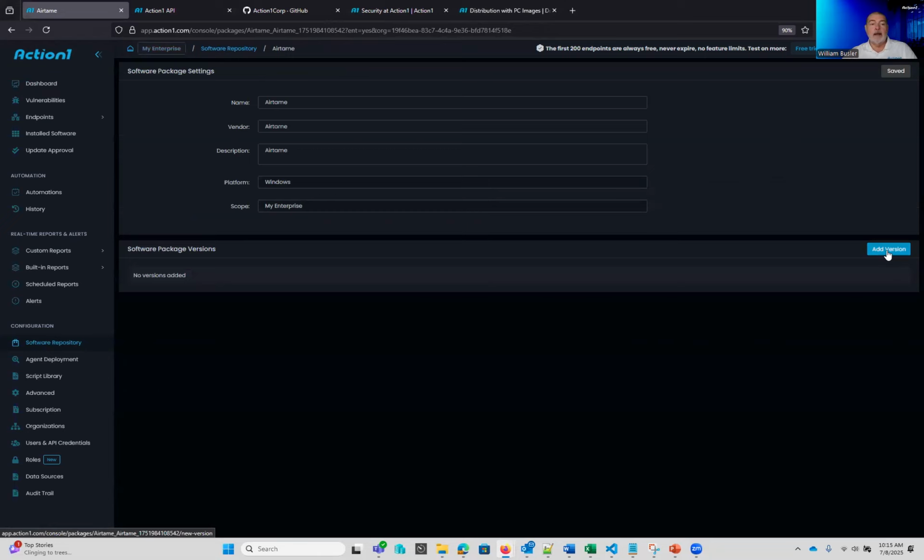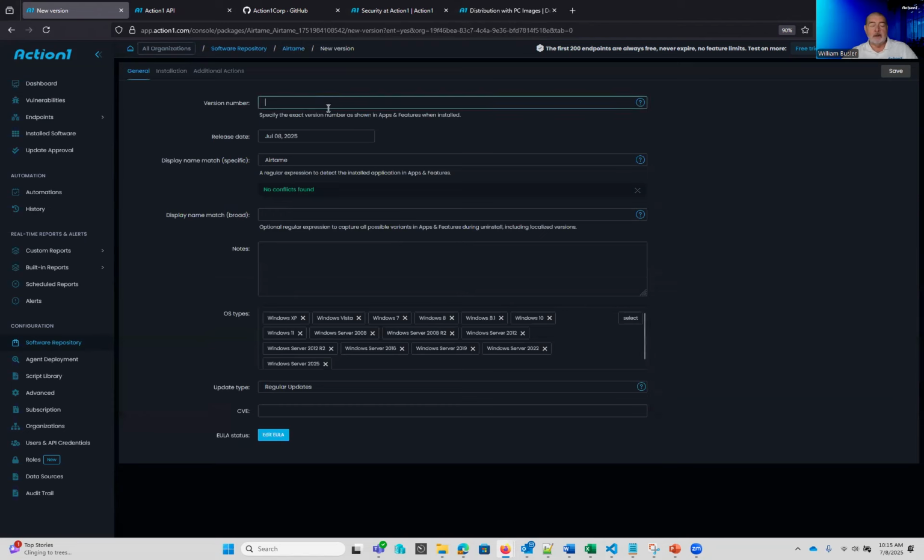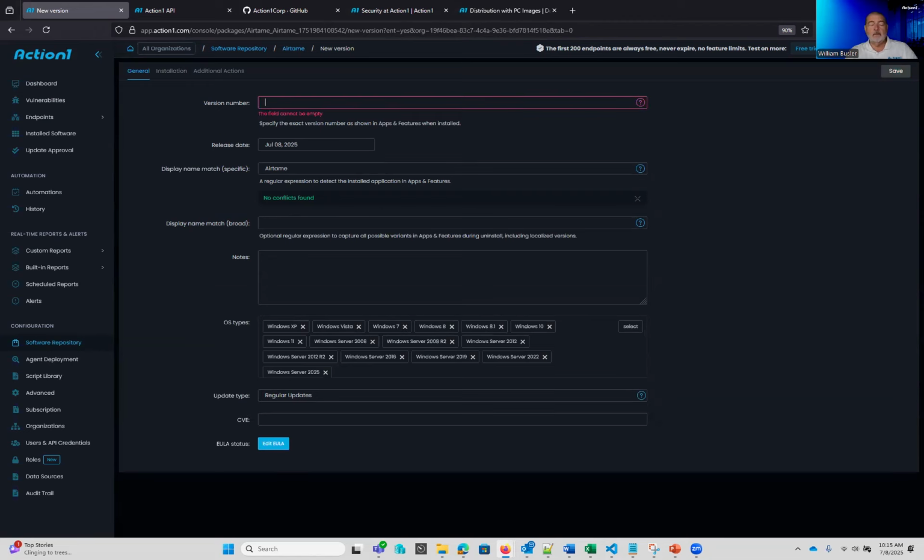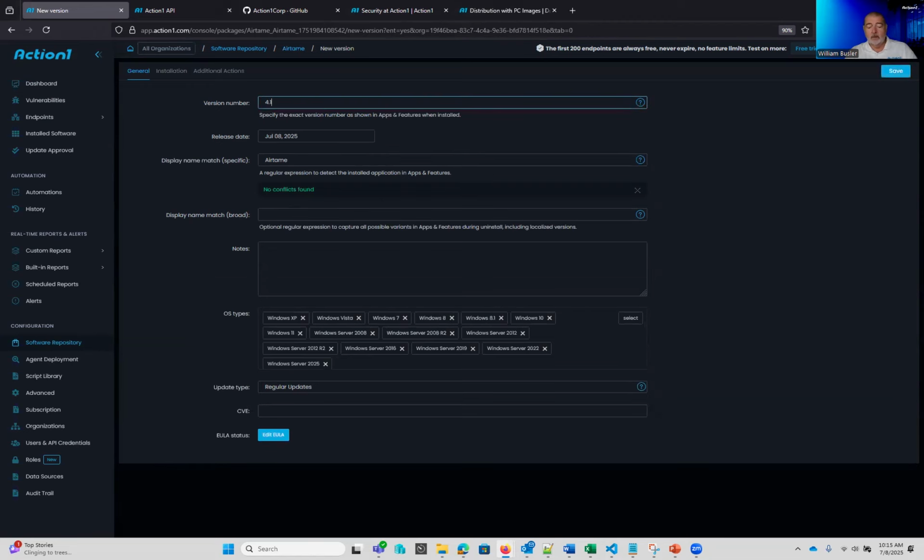So we're going to go ahead and add a new version. So what you have to do is give it a name, vendor, and description. You define whether it's for Windows or for Mac, and you define the scope of the application. And then we go to our versioning information, where we can then define our version 4.13.1. And we'll go ahead and make it today's date.